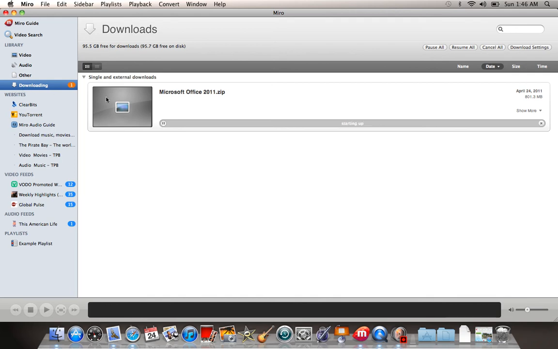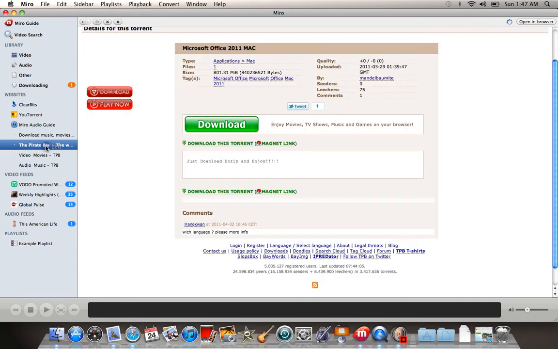It's going to do all the stuff to check whether it is an application. It's going to start up, and then it's going to start downloading. That's how easy it is to download software of any kind, anything that you want, using Miro and the Pirate Bay. It's incredibly simple. I've really never experienced anything simpler that involved downloading software.